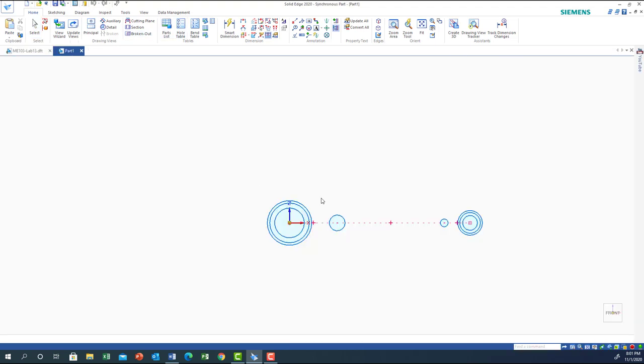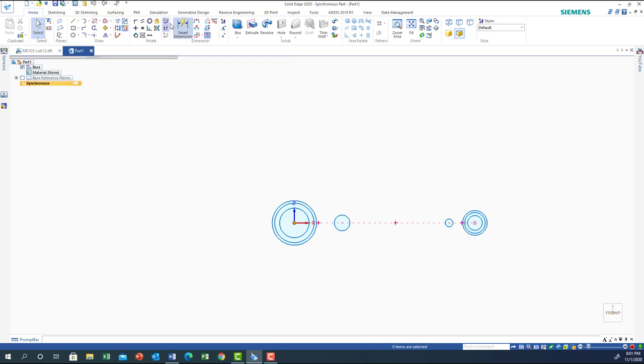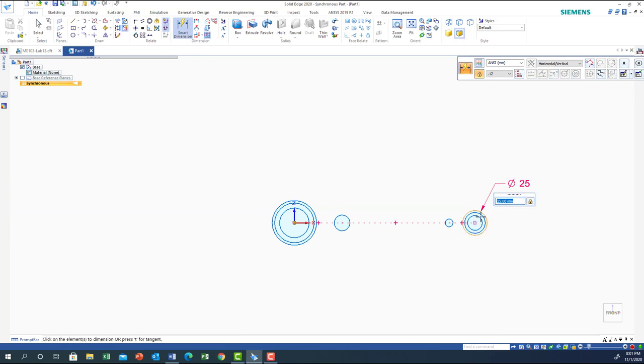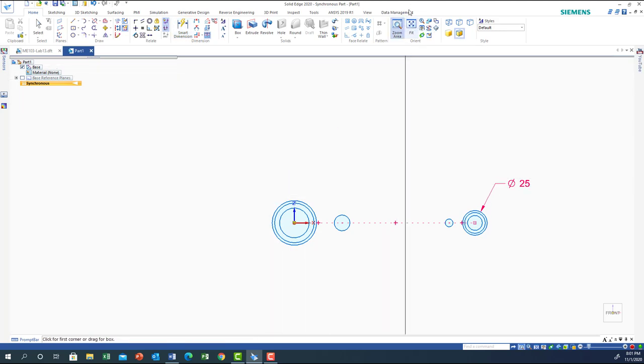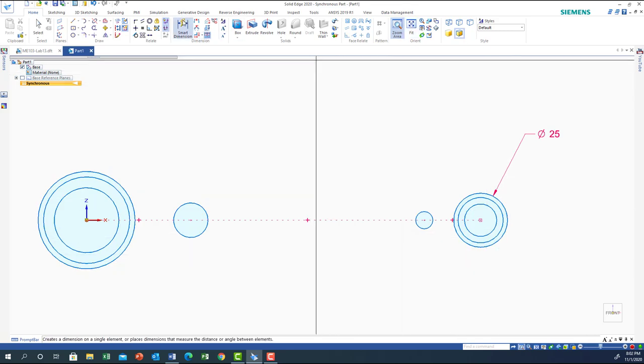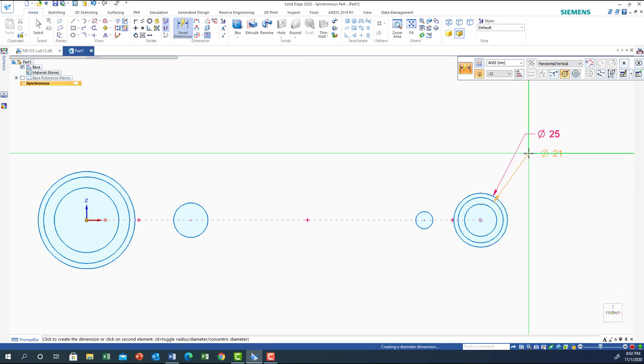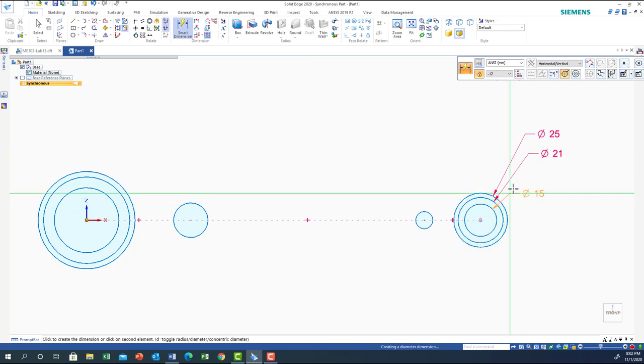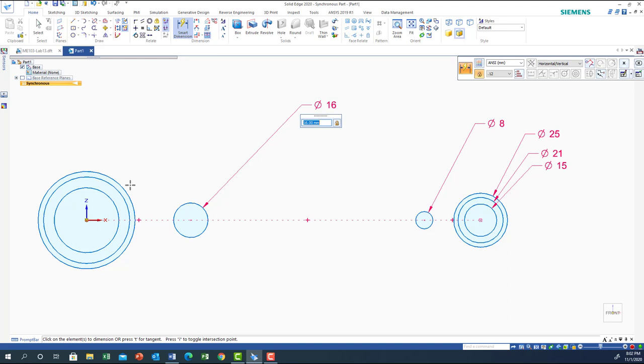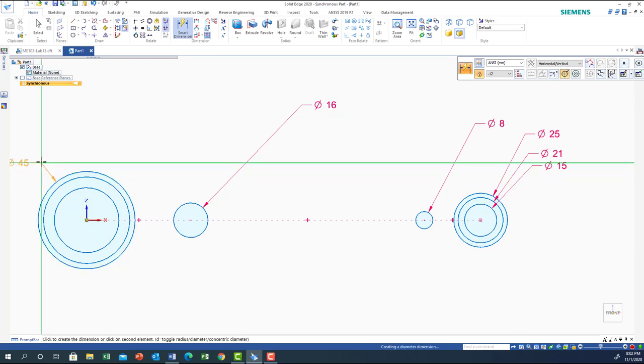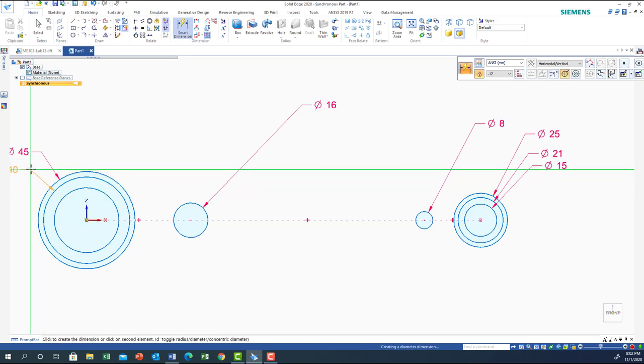So let's go to the part here. Let's lock the dimensions first. This dimension is 25. I'm going to zoom, or make it fit, maybe better. The other dimension here is 21, and this one should be the 15. Good. This circle should be the 8, and this should be the 16, and this one should be the 40, sorry, the 40, and this one should be the 30.